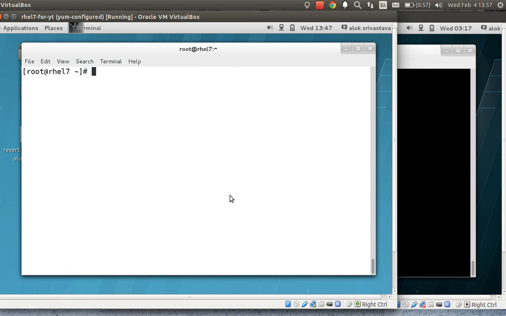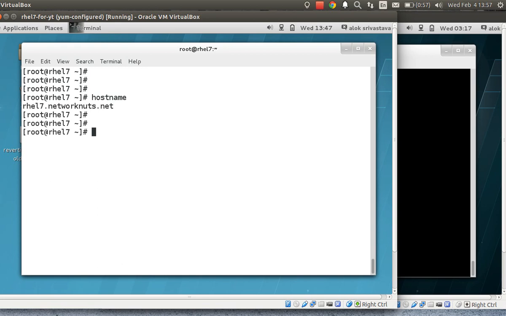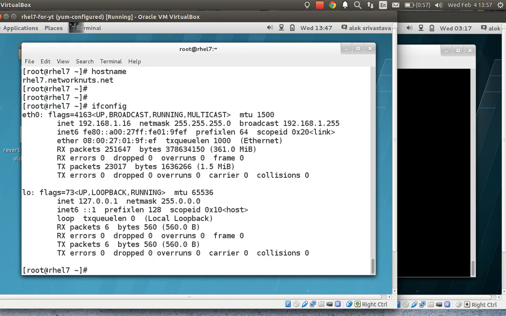So here you can see I've got two machines ready for you. First, let me explain the lab setup. It's very simple. Here I've got two machines. One is RHEL 7. The host name is rhel7.networknuts.net and the IP address is 192.168.1.16. So this machine can be identified by a white terminal.